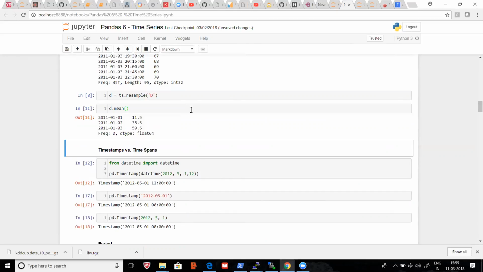Got it, right? Then see, Python also provides you an internal datetime object, like this: from datetime import datetime. Once the datetime function is there, you can pass here year, month, date, and hour. It can create a datetime object. And once you have the datetime object, you can use the timestamp function to create a timestamp out of it.